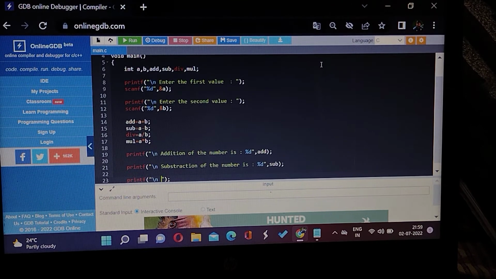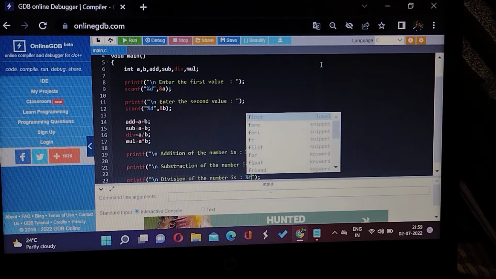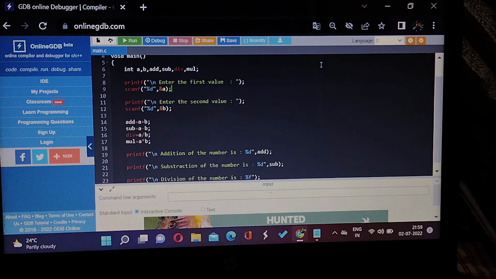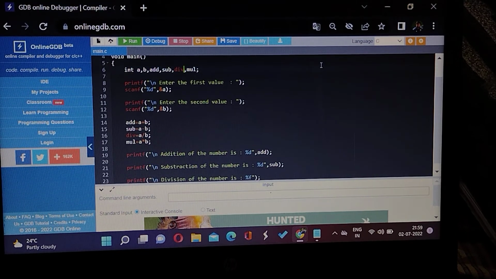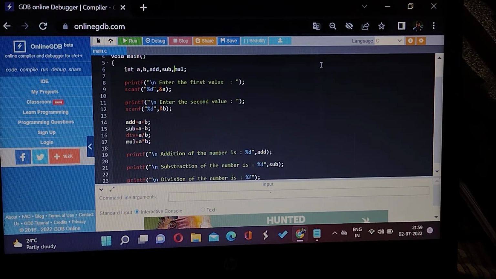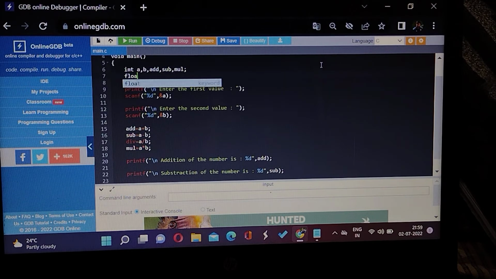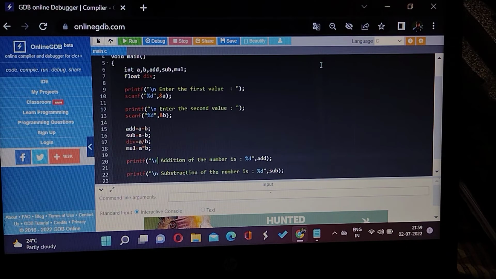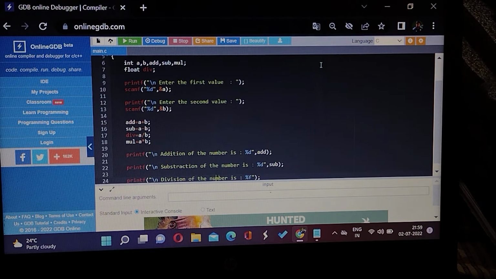And here printf, slash n, division of the number is percentage d. Okay, first we have to use f, because the division of two numbers may be a float value or an integer value. So we will include the float in the division, so that it always gives you a float value. So percentage f is the specifier we have written here for the division.